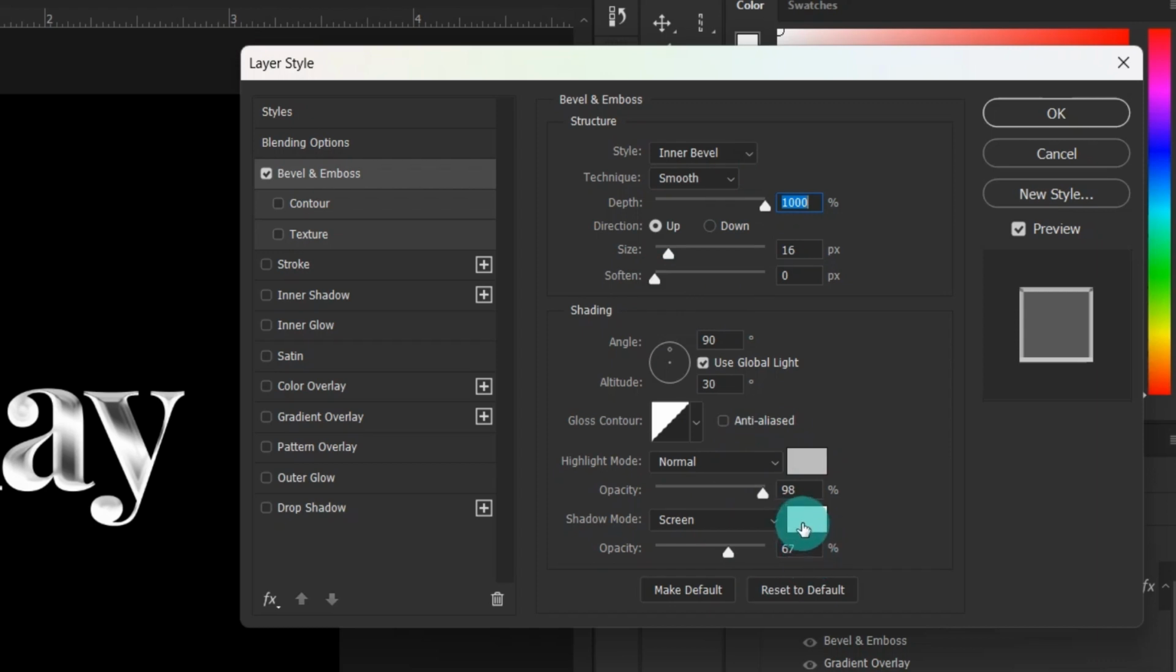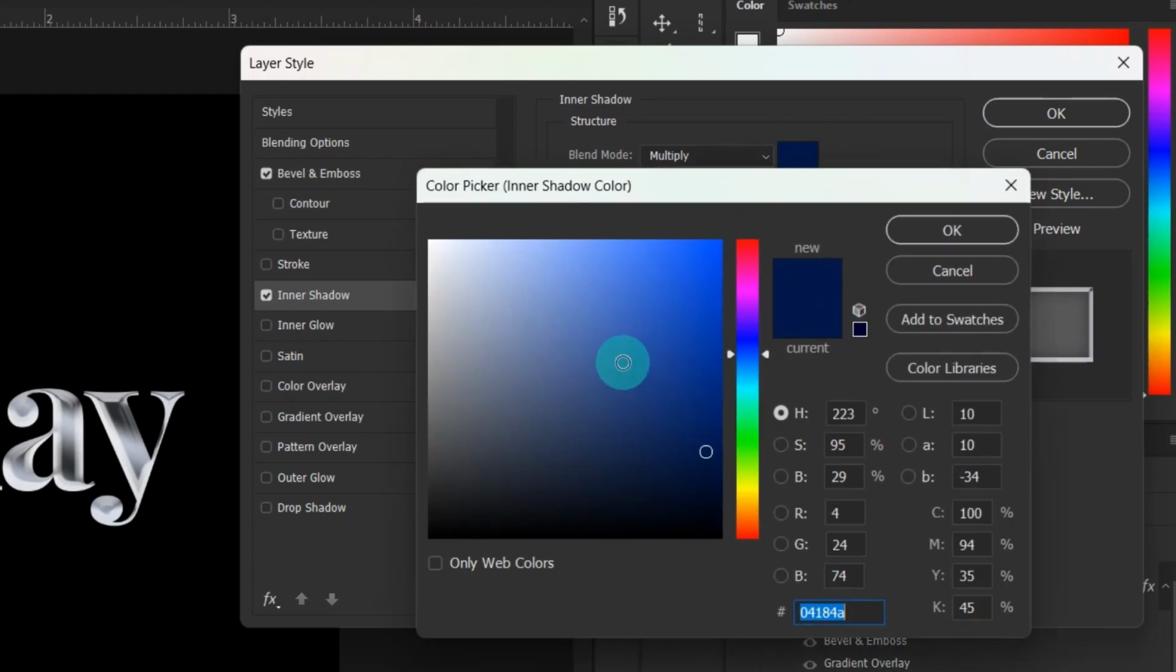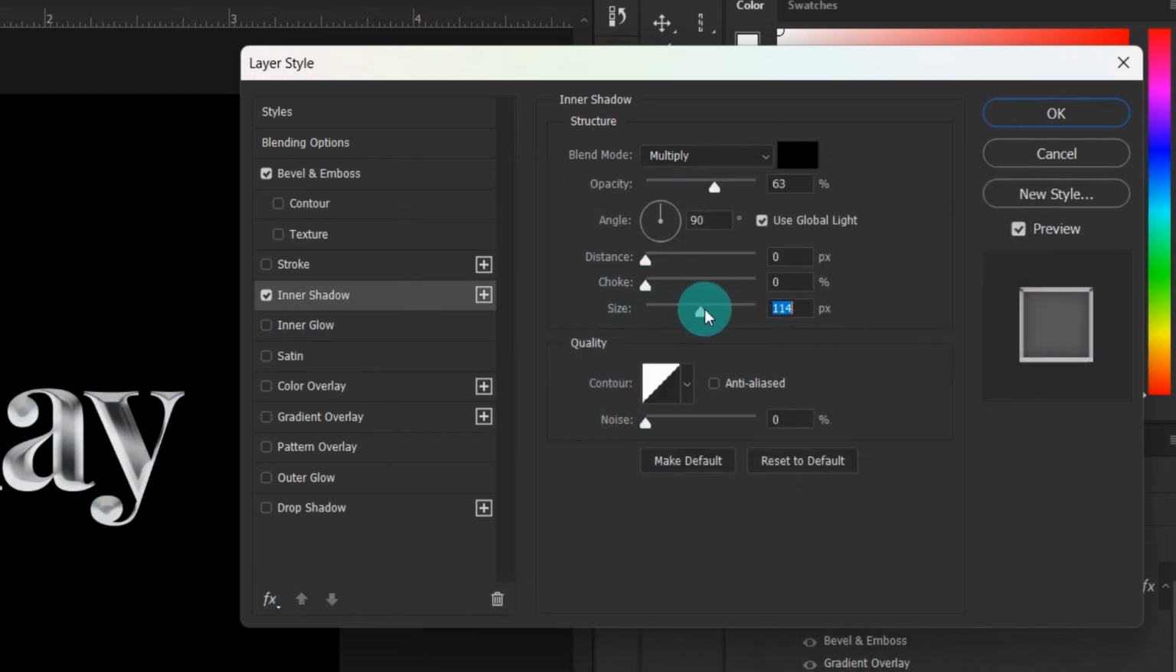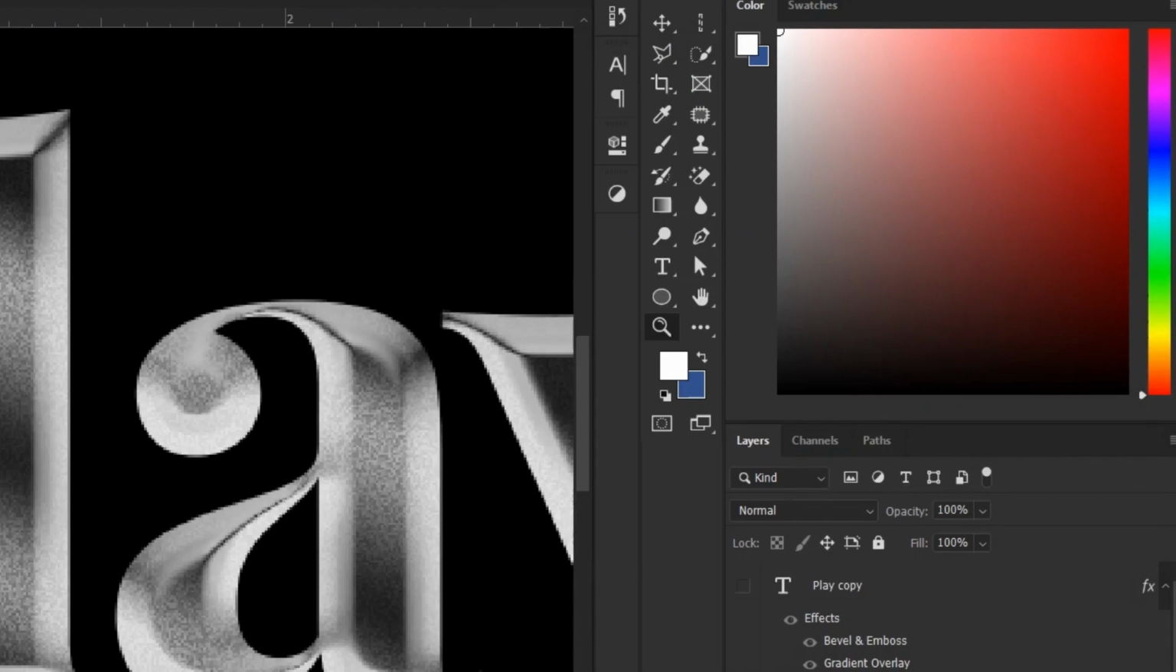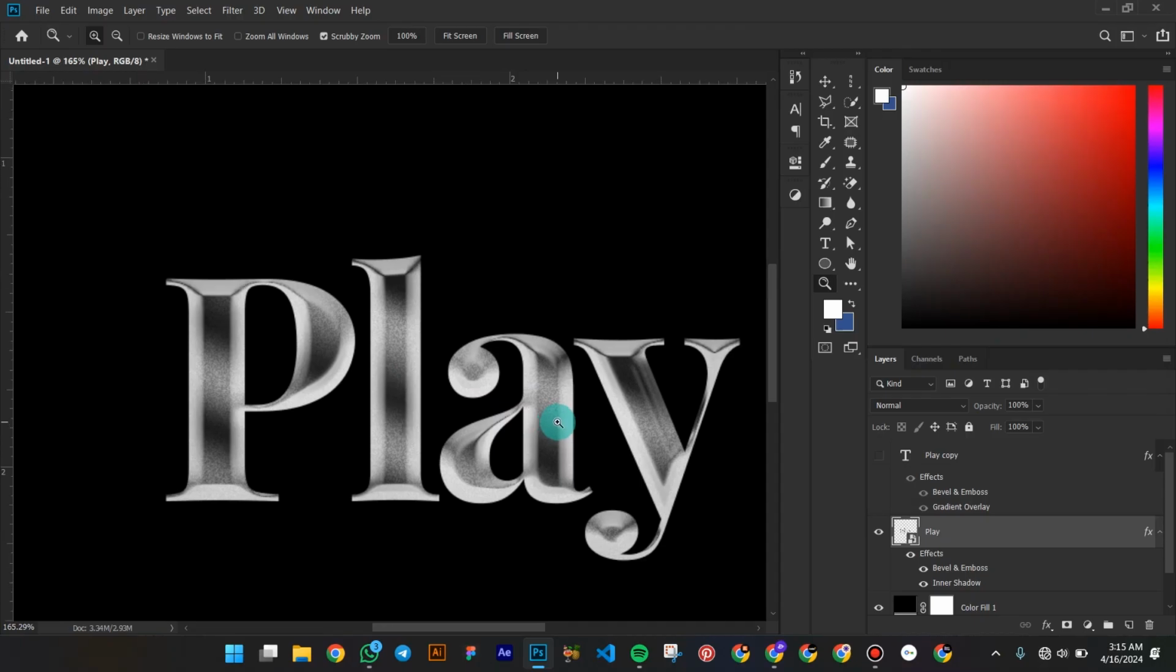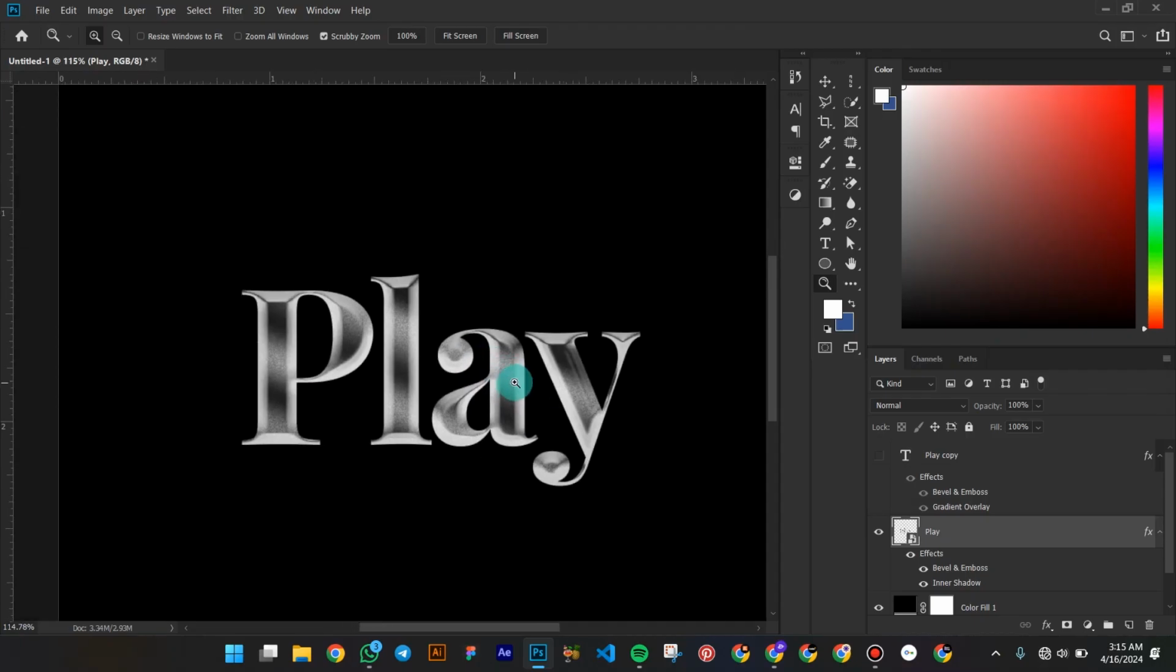And then I can add some other effects like inner shadow, for instance, and change the inner shadow color to black. And then increase the size inside and the opacity so it looks real and sharp. Then I can add a little bit of noise if I want to. Yeah, and then click OK. Now you see this, we already have this sharp metallic text effect on Photoshop. So this is how you can do it.